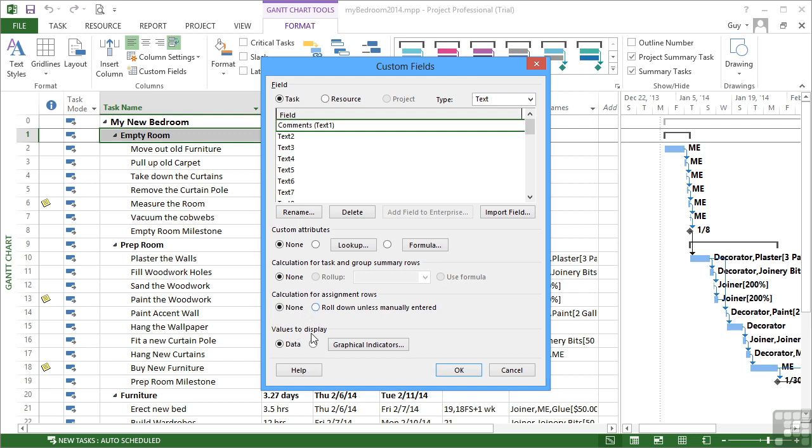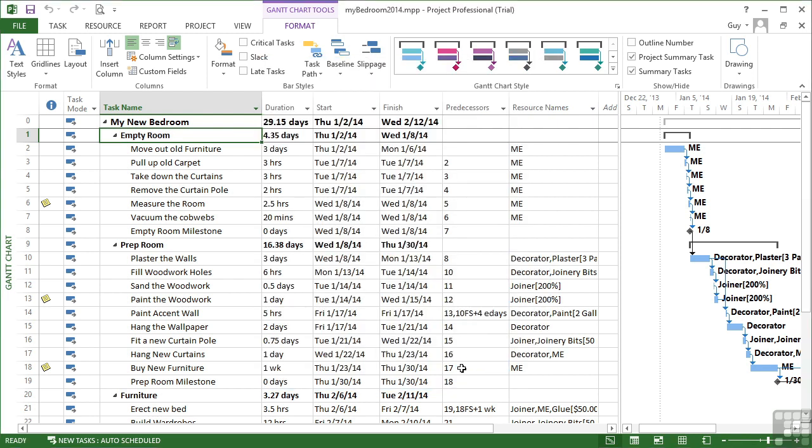And then what to display, the actual data or a graphical indicator. Well, in the case of our comments, we want the actual data to be displayed. So we're choosing this vertical set of dots here just to make life easier for us. So this will create us a new task field because of the choice here. Okay. The field gets created and the field is now available to me in my list of fields.